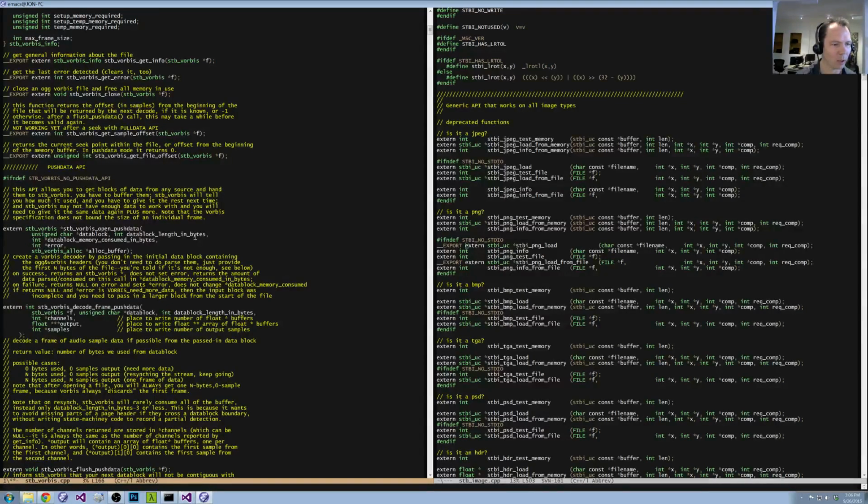So what's this push data API? Get blocks of data from any source and hand them to STB Vorbis. You have to buffer them. That sounds like what I want. We could also open from a file, but for a game that you're shipping to someone, you may not have your music in individual files, right? It might be packed into a bigger package file because that helps you optimize seeks from disk and all kinds of things. So I'm just going to paste that.